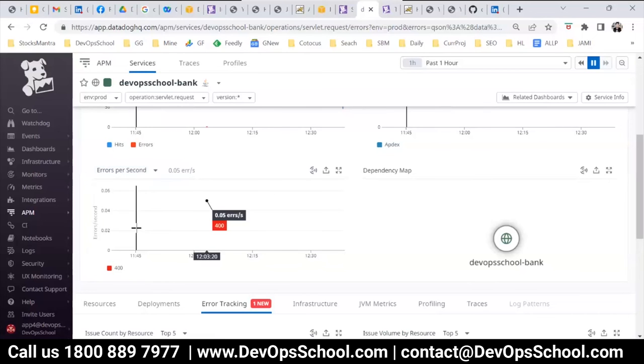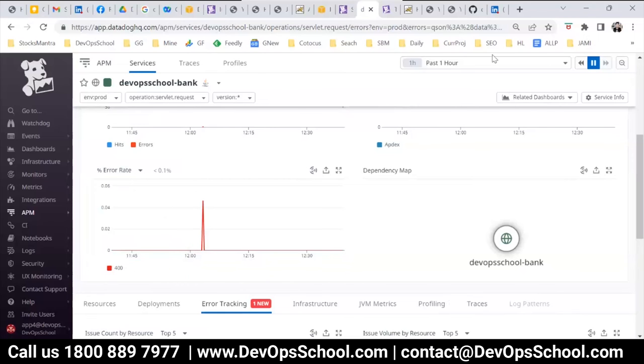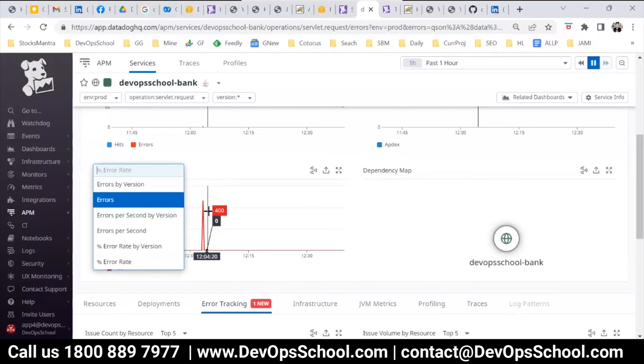And errors per second, percentage rate of error by version, and percentage rate of error for the last 1 hour. So yeah, these are the useful formulas Datadog is giving you. So immediately you'll come to know everything, and you can set up SLAs and SLOs.